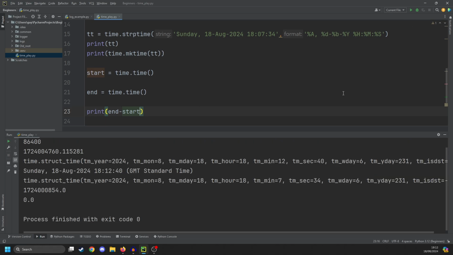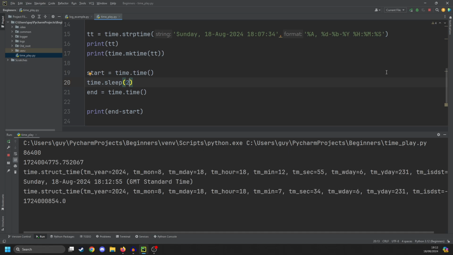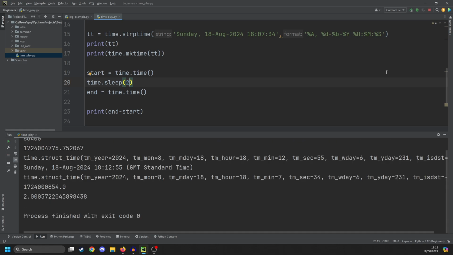So if we run that, we'll get something along the lines of 0. Now, another thing you can do with time is tell the system to pause. And the way we do that is time.sleep. And if I say time.sleep 2, you'll see that it takes 2 seconds before it prints the end time, or around about that. It's slightly inaccurate.